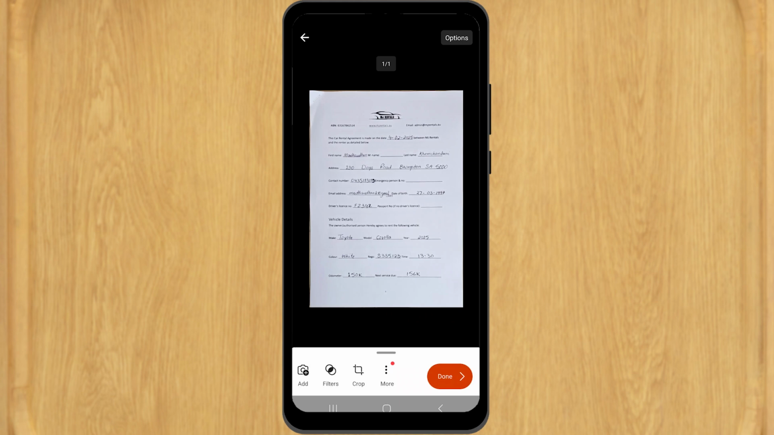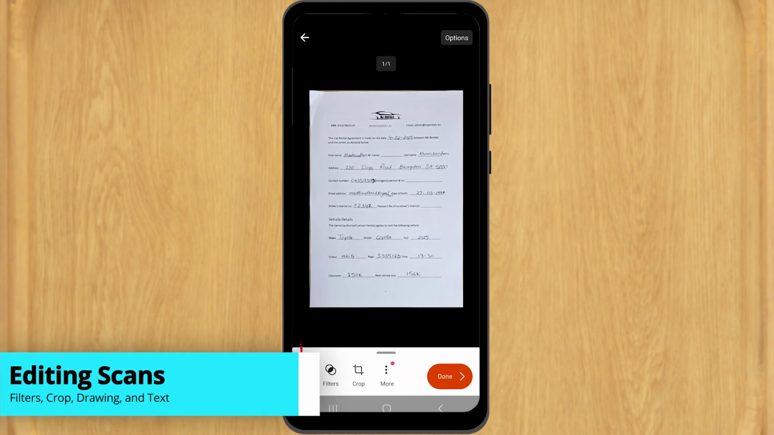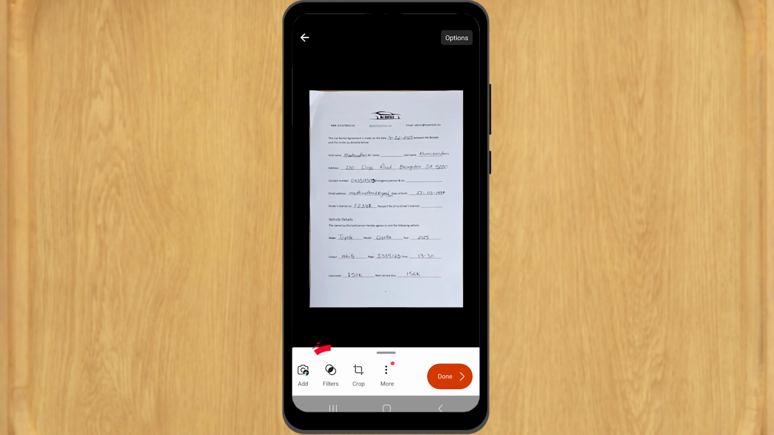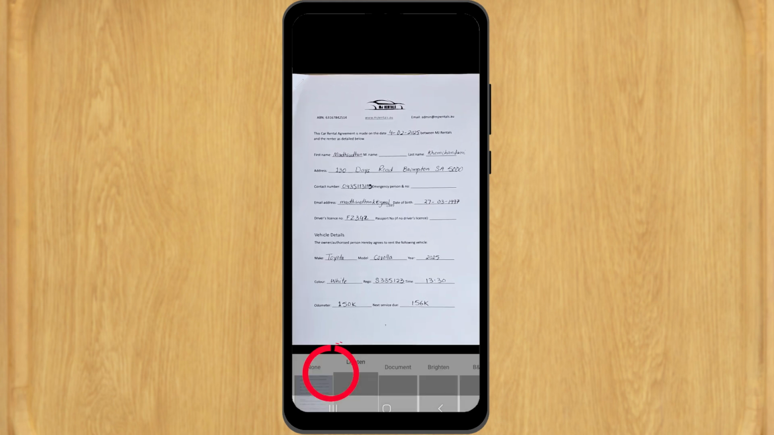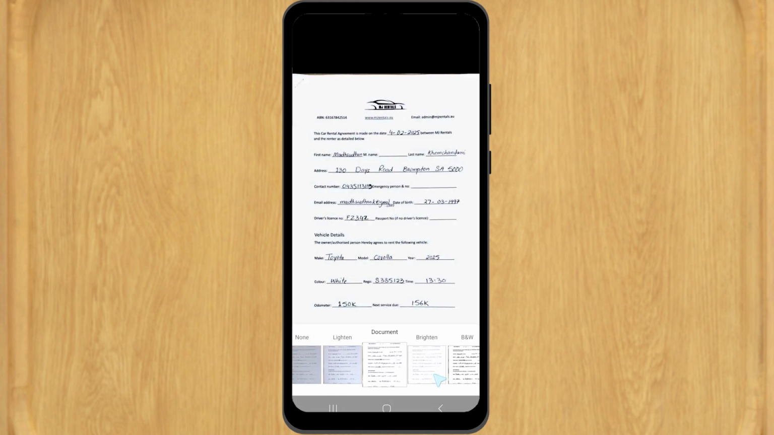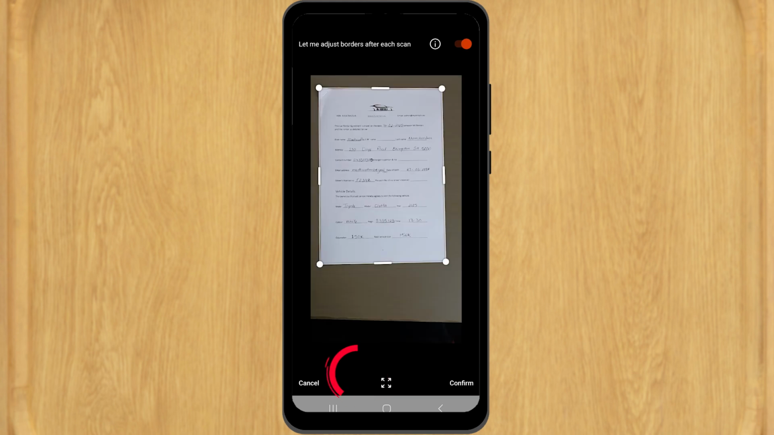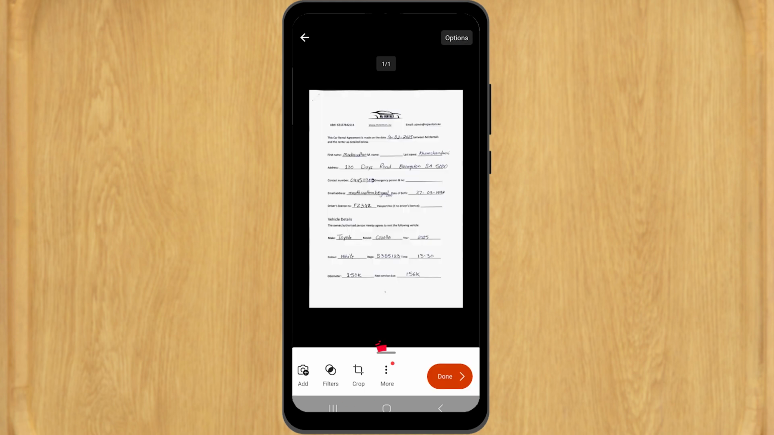Once the first page is scanned, this screen shows up. We can add more pages with this add option. Let's go to the filters and find the perfect one. There are a few here to try, but the one I like is document. It brightens the page. If the photo is not properly cropped, we can click crop and crop it.